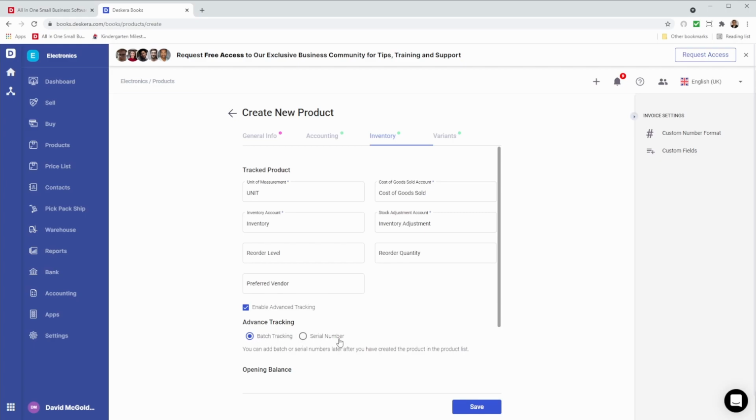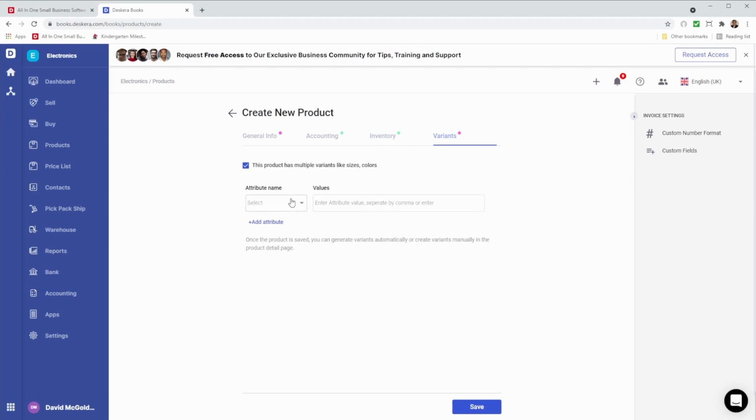Now if I click on tracked and click on inventory, we have the ability to enable advanced tracking, and we can do batch tracking as well as serial number. We also have variants. So inside here, if your product has multiple variants, I can select, for example, color, size, or material, or add in my own variant here. I just select it and then I can type it in. For example, maybe red, blue, green. And once everything's set up, I can save it.